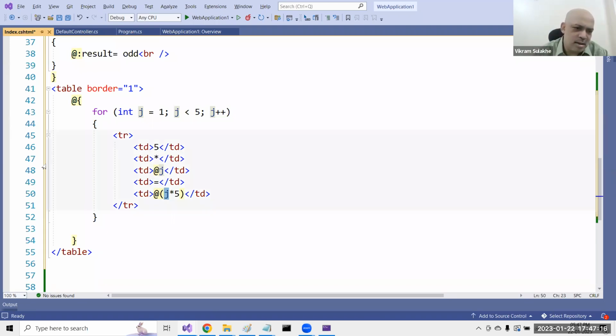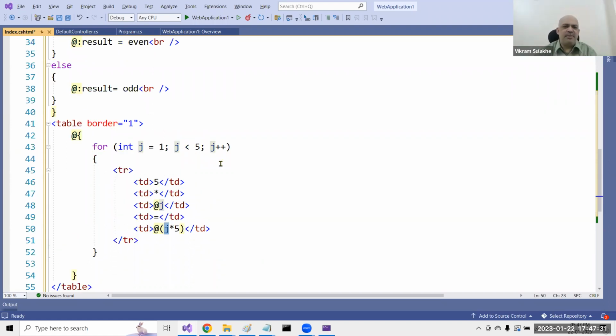Where is this code going to run? This is going to run on the server side. The @ code everywhere is going to run on the server side. So the server side will run code to generate HTML and throw back the result. That's what we're doing out here. Any questions, please?